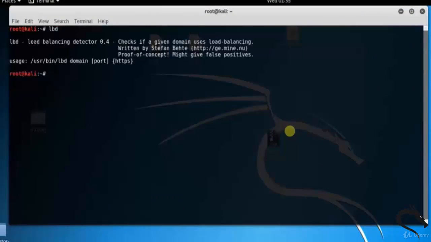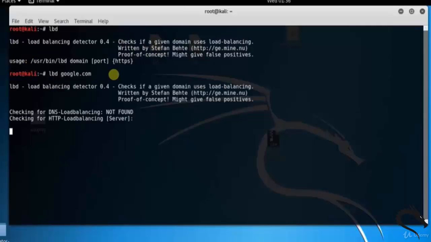Here you can see the basic syntax: LBD space domain, port, HTTPS. Test to see if the target domain is using a load balancer. Type LBD space google.com. The LBD tool checks load balancing with different methods.